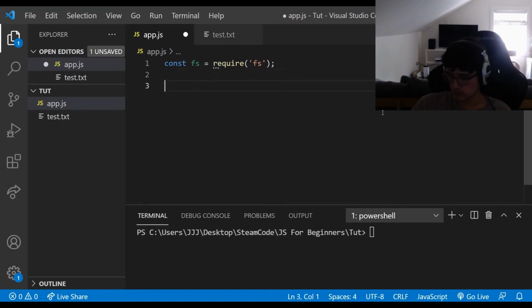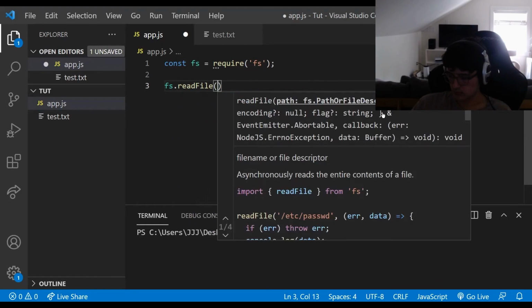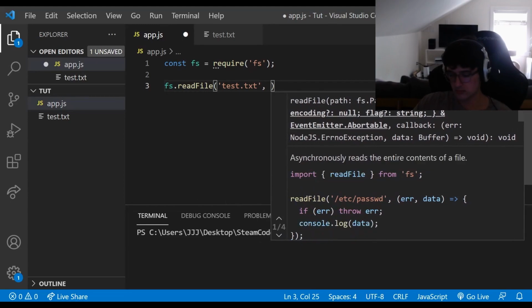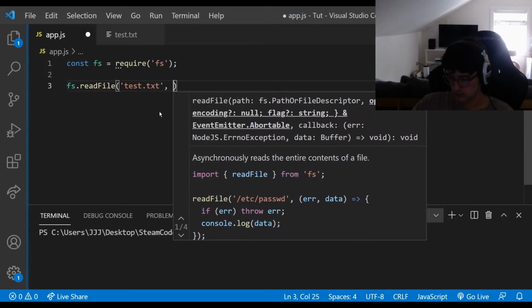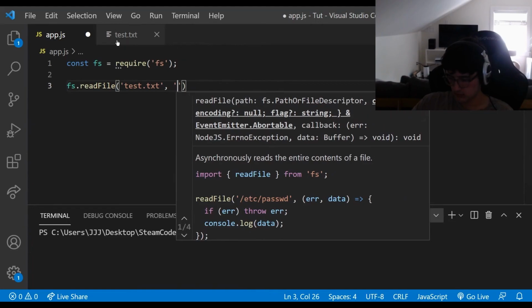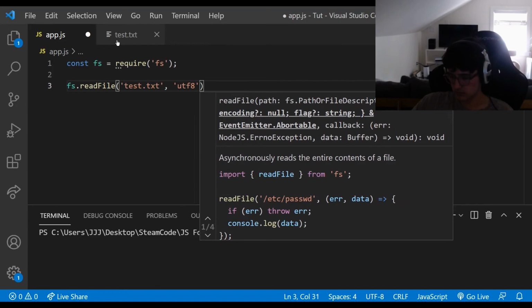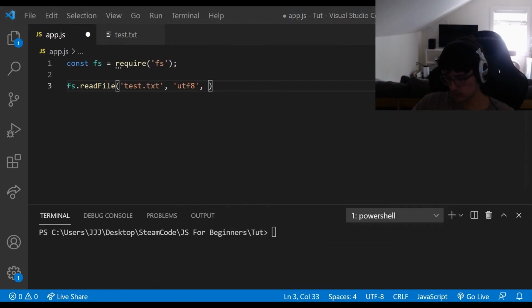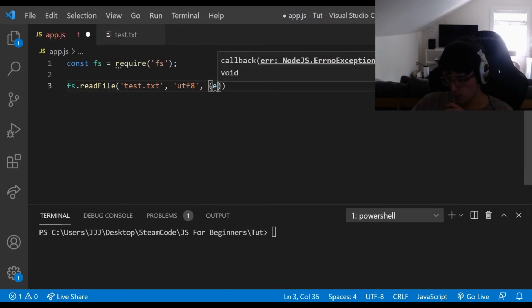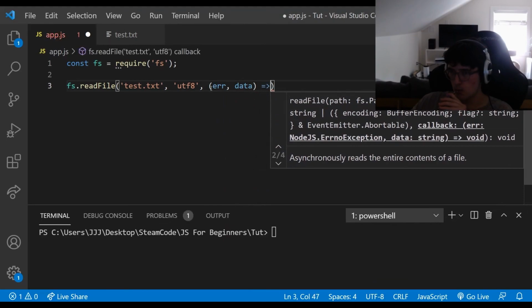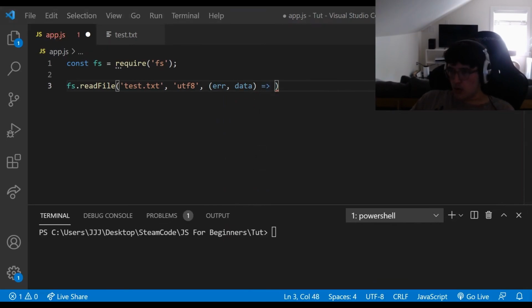Now we can say fs.readFile. We're going to need the first parameter, test.txt. This is just the file that we're going to be reading. The second parameter is going to be utf8. This is the encoding. And the third parameter will be these two variables, error and data. These are attributes that are passed in this function.